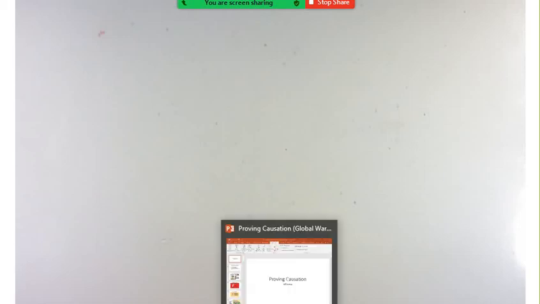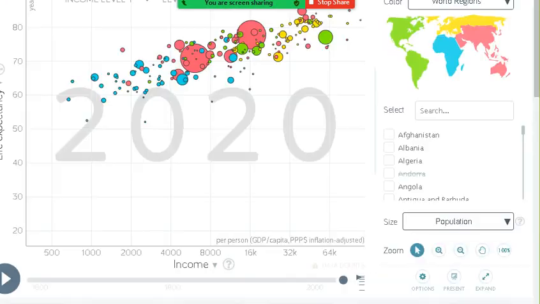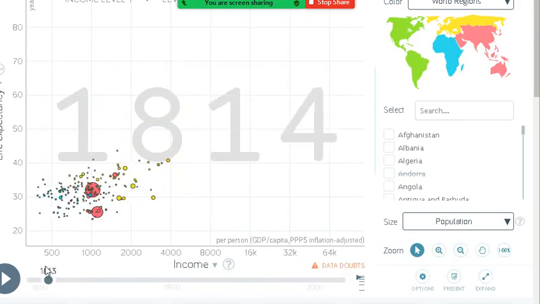So we're going to discuss proving causation. Now we kind of came across this idea when we were looking at this data set earlier, and that is how life expectancy has changed over time.